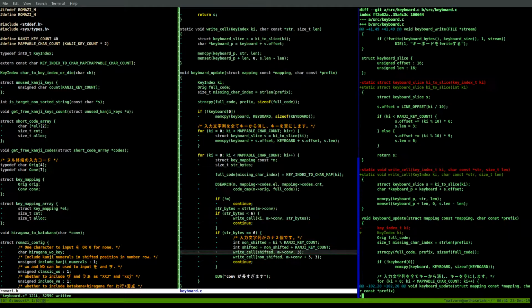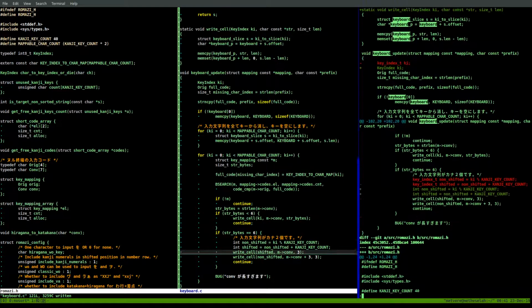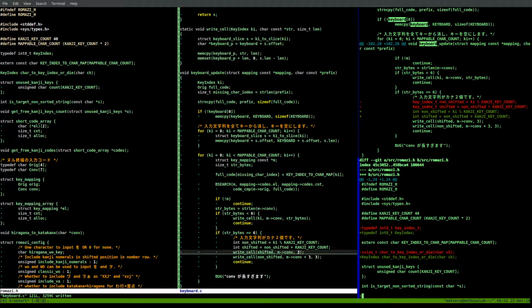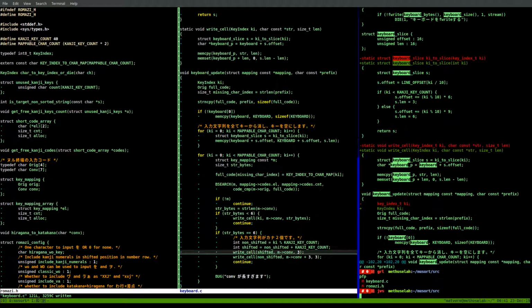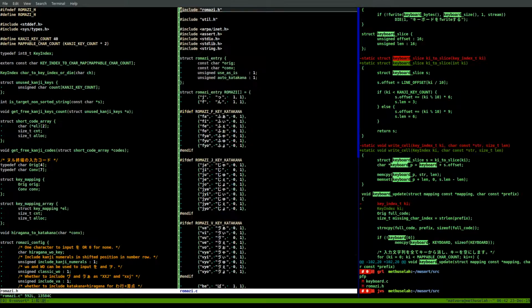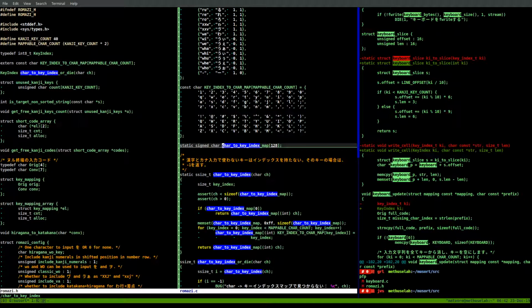Keyboard.c should be a simpler change now because we're just changing the name of a typedef. Okay. Right, but we do have to change it in romaji.c because we are using it in a strange char to key index or die. Or we'll just do that. Car. And here we can do key index, char to key index.